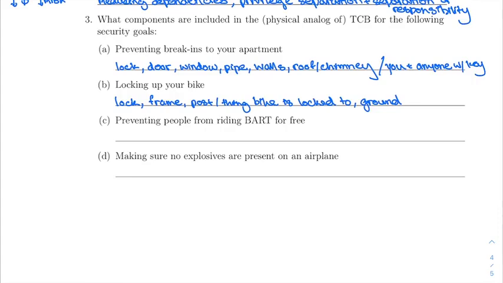Great. So for part C, preventing people from riding BART for free. When you walk into the BART, you have the ticket machine that you purchase a ticket from. When you buy a ticket, you put it into the turnstile, and when the turnstile reads the ticket and recognizes that it's a valid one, it opens the entrance, and then you can walk in, right? So everything in that flow of actions that leads to riding the BART in a correct manner, which is not for free, by paying for it.